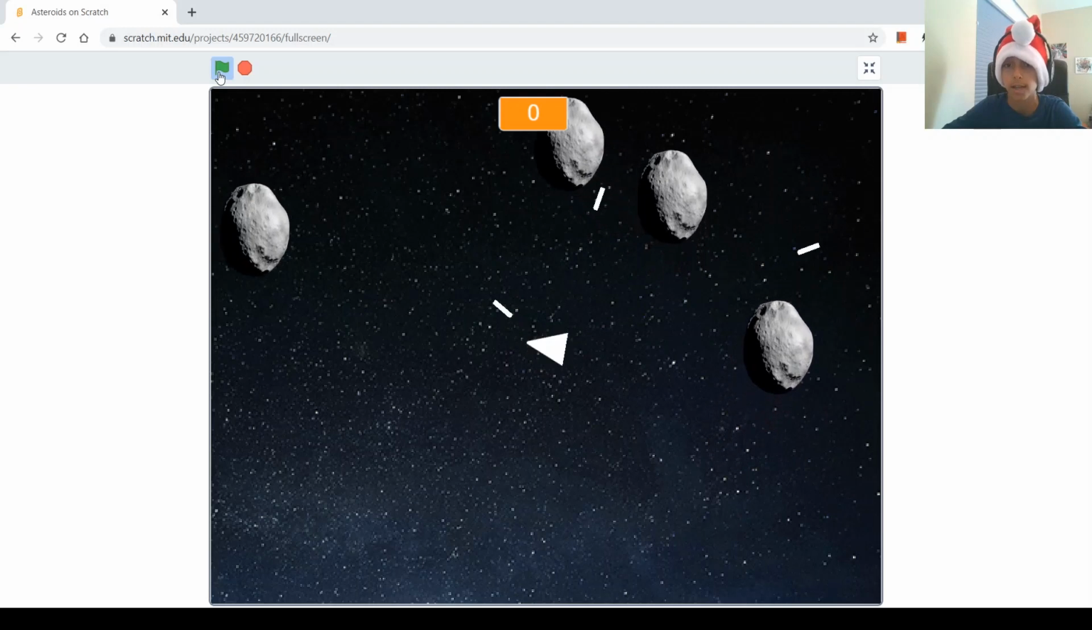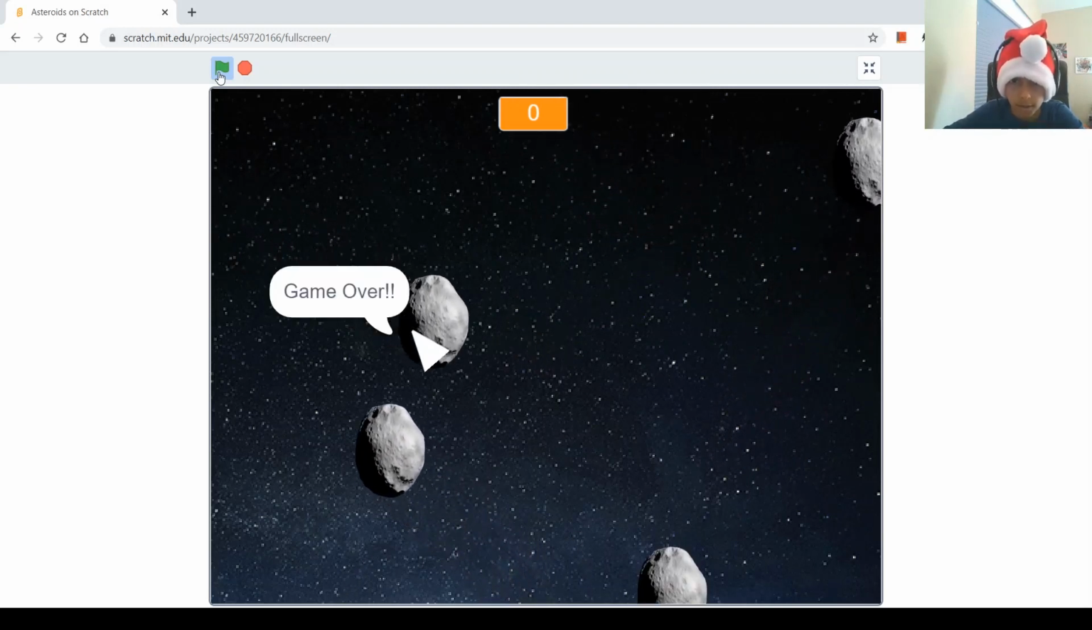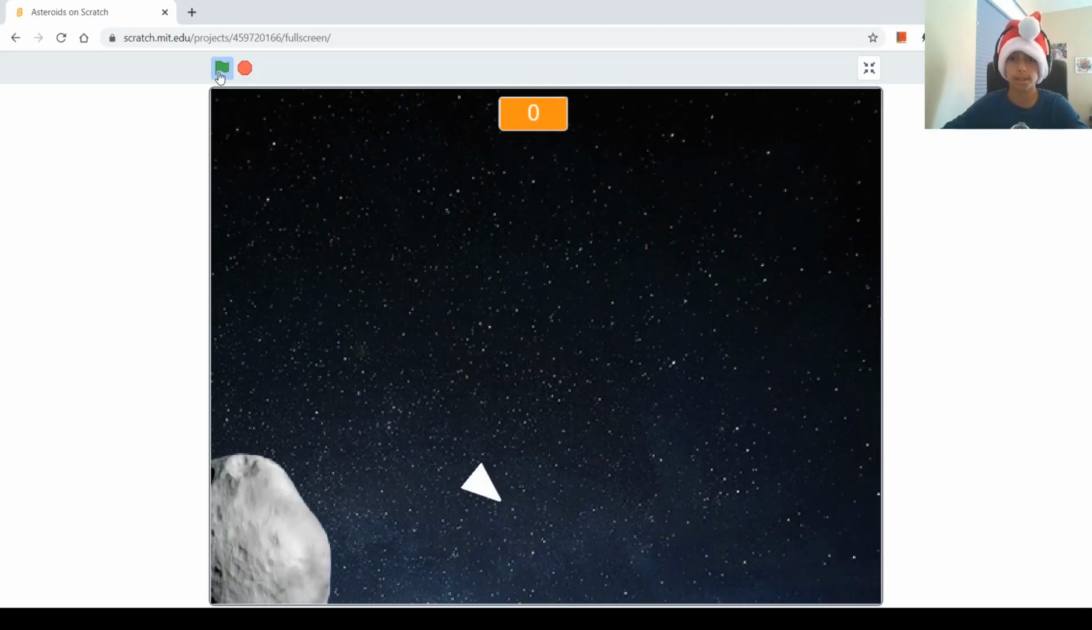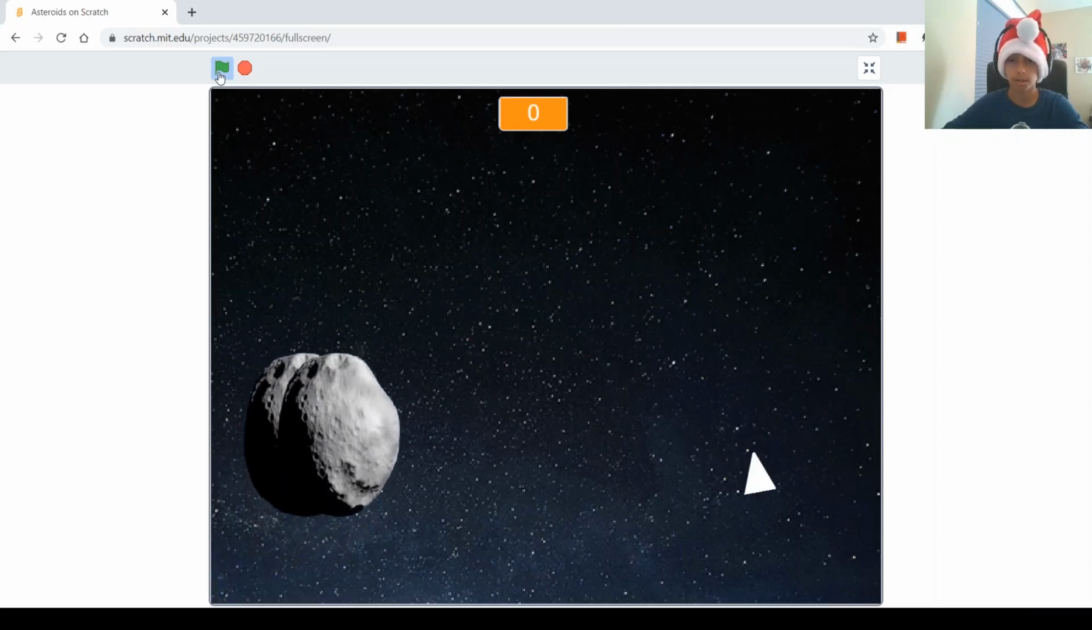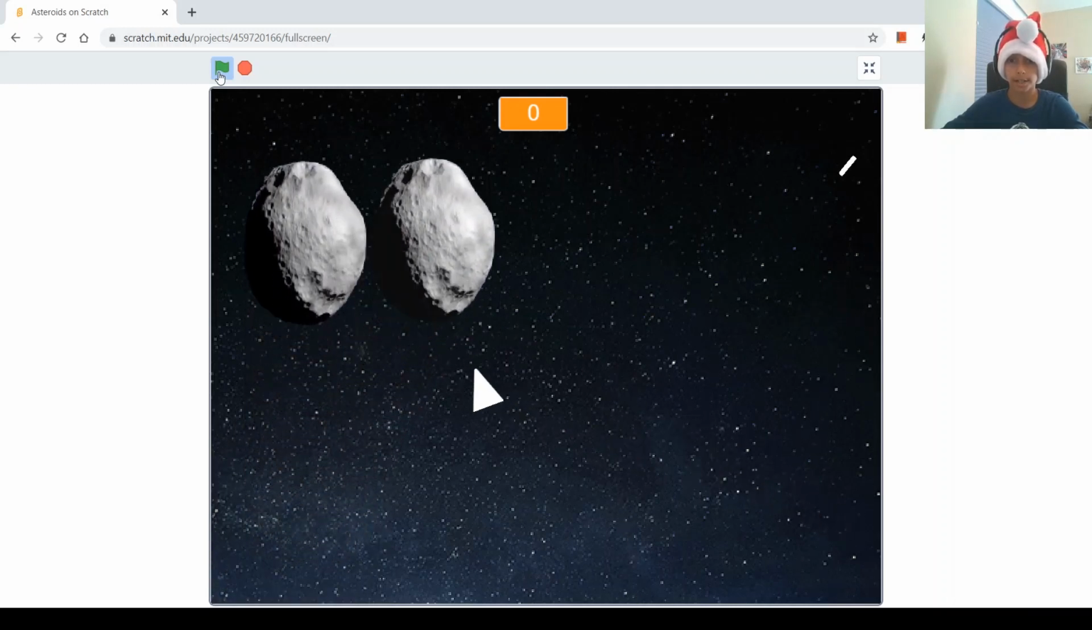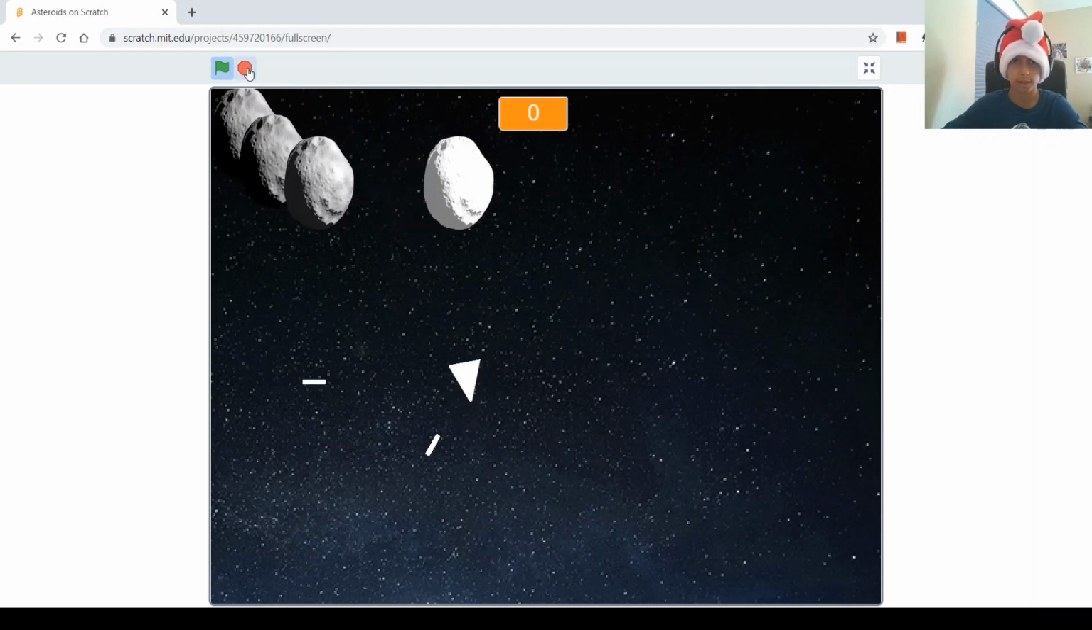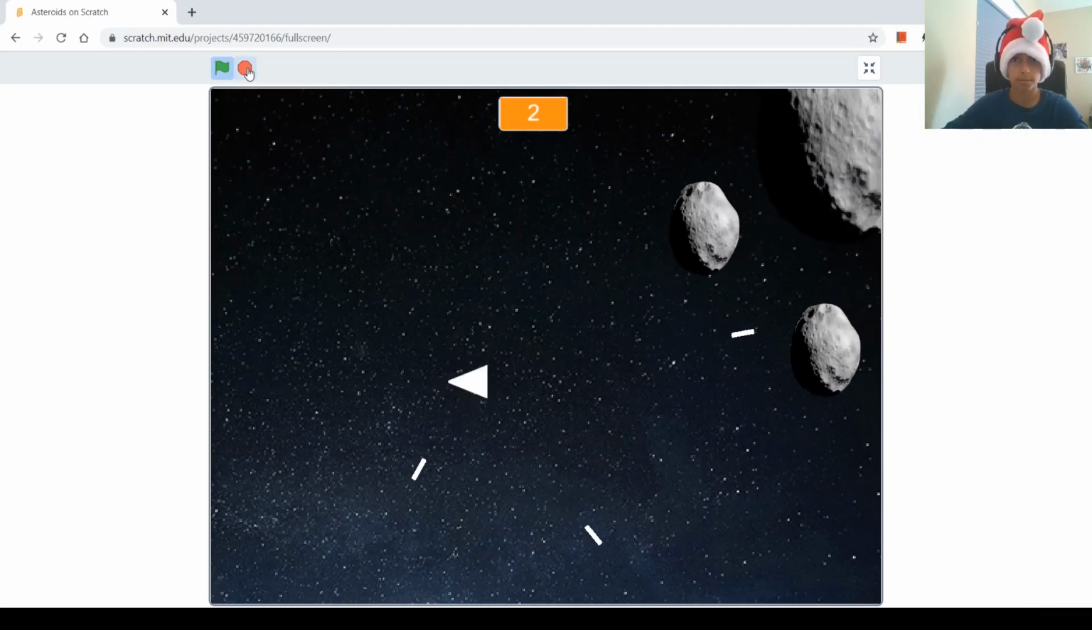Also, the third cool thing about this game is that if you hit an asteroid, it breaks into two smaller asteroids, and this is hard to do because the bullets and the asteroids are both clones. So it's very hard to do in Scratch, but I will still show you how to do it in this game. So let's get started.